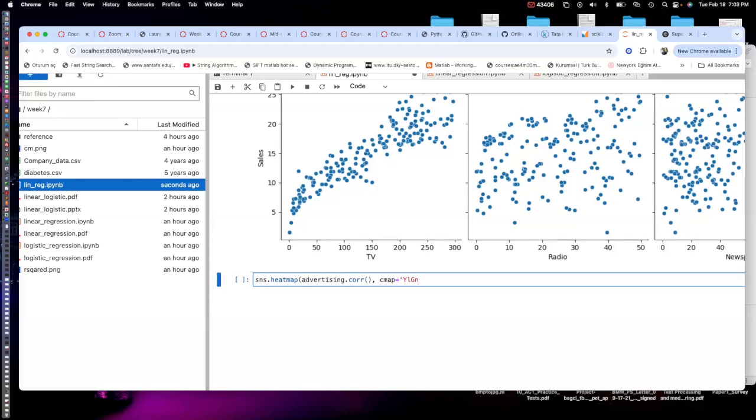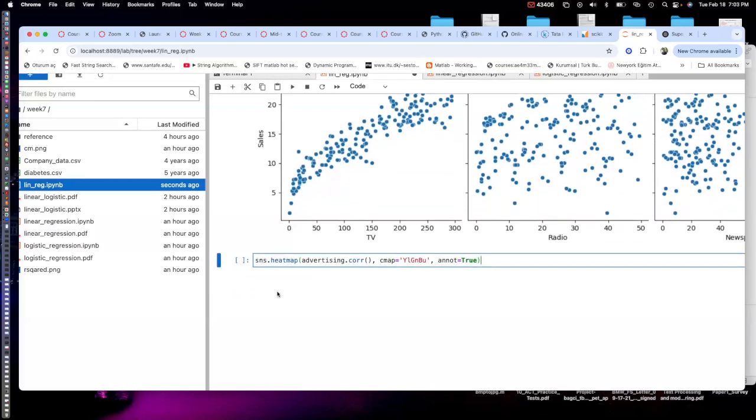YlGnBu. Annotation is true. So basically, this one is sequential. You're going to see a sequential plotting, like it uses colors that progress from low to high, right? You will see it. And lastly, to see this, you're going to do close as always, but show.